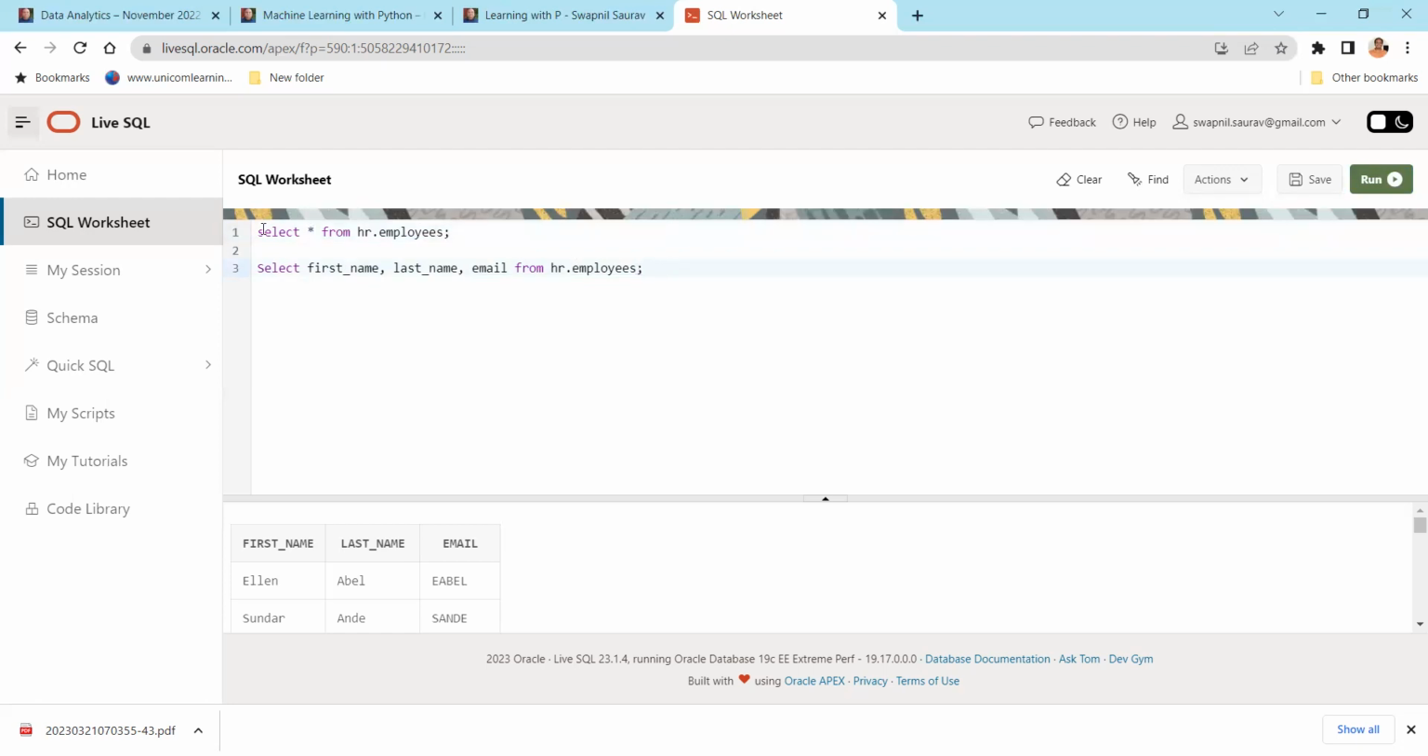Let's say I say select star. So I get all the data, right? Now, if I select first name, last name, email from HR employees, I get all the rows because I'm not filtering on the rows, but the columns are filtered. So you are getting only 3 columns, not all the columns, because you have filtered on 3 columns here. Columns only.